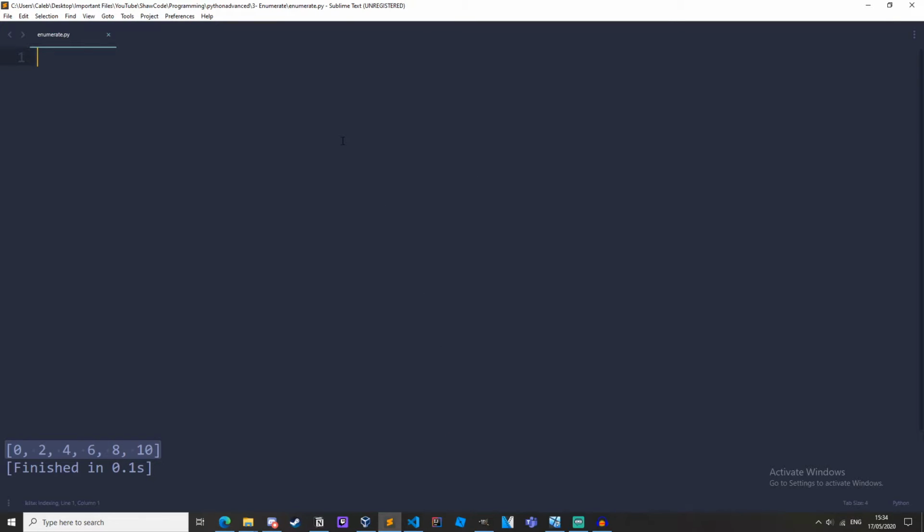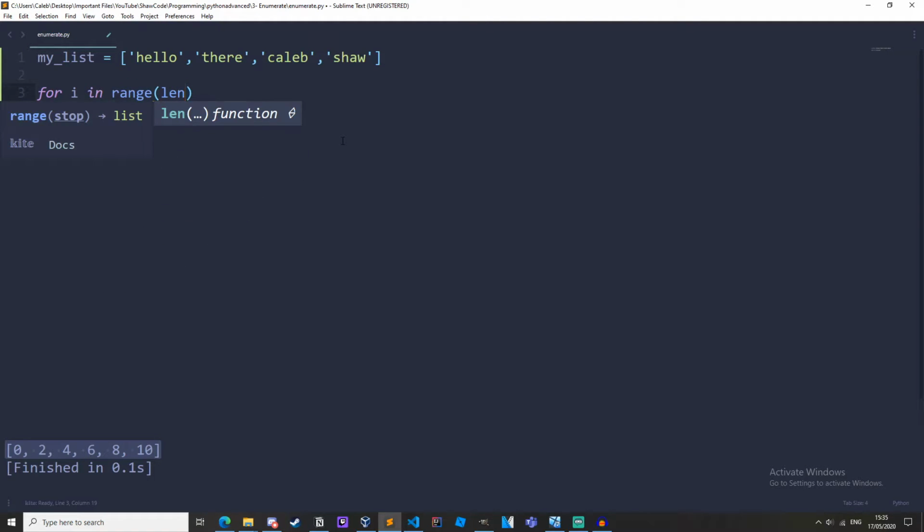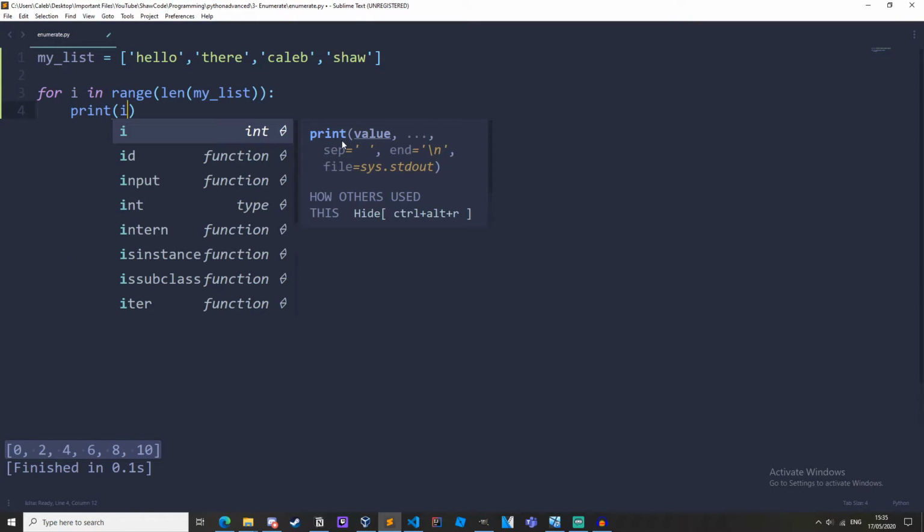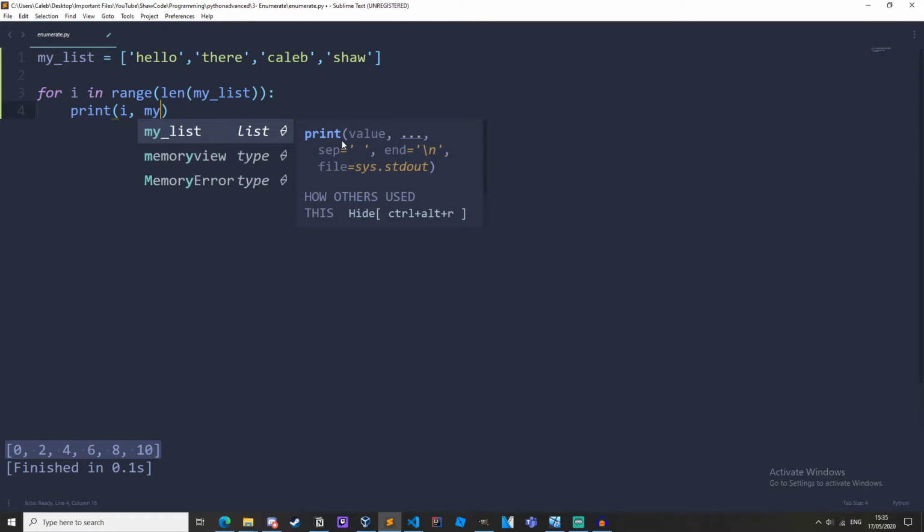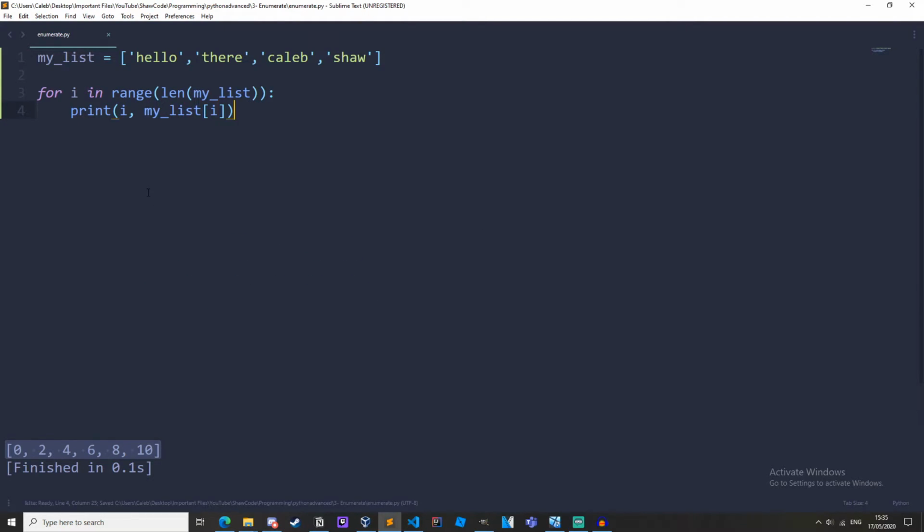So if I just create a for loop that iterates through a list, let's create my_list equals, okay, and now we do for i in range(len(my_list)): print(i, my_list[i]), and you can see that gets 0 hello, 1 there, 2 Caleb, 3 Shaw. Now this is quite an awkward way of doing it because you have to get range, len, and then my_list. So it works, but it isn't very clean.